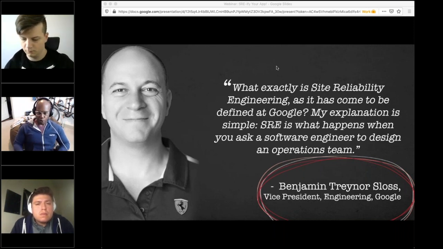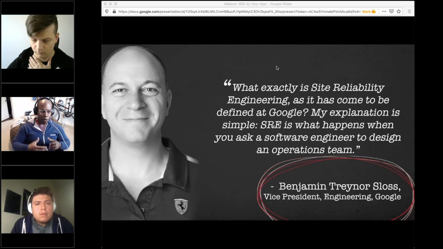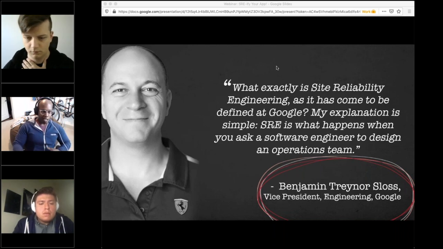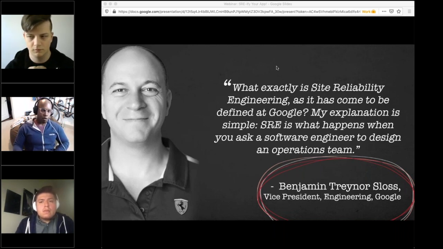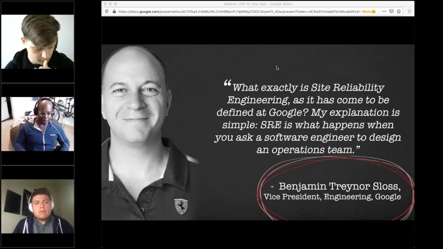And so the way that he approached the problem was to basically put a software engineering principle or software engineering mindset onto the systems administration space. And I think this quote really sums it up nicely. What exactly is site reliability engineering as it's come to be defined at Google? My explanation is simple. SRE is what happens when you ask a software engineer to design an operations team. So I think it pretty succinctly summarizes what he had to do.